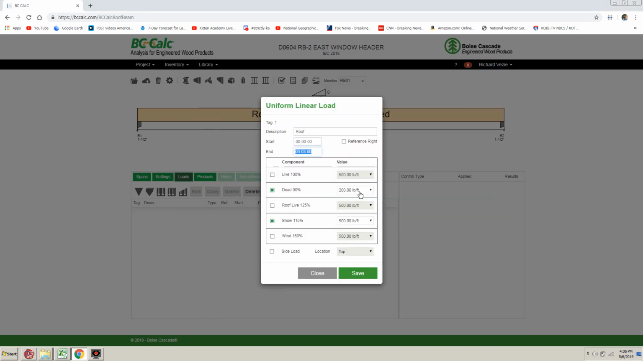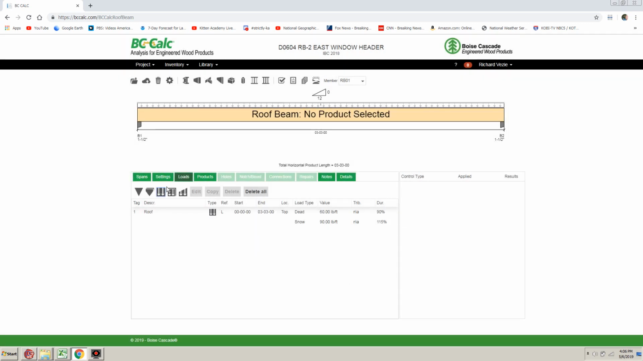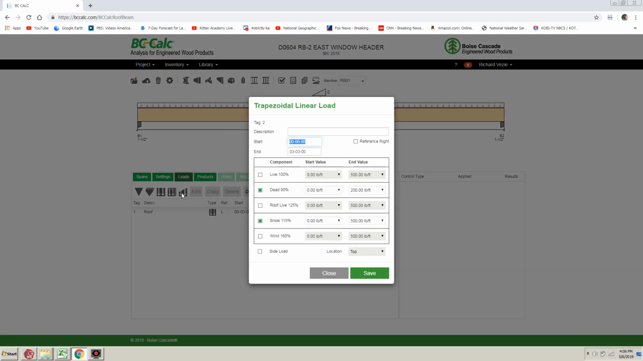So for that dead load now, I'm just going to type in 60. And for that snow load, I'm going to type in 90. And I'm going to click Save. Okay, so now we have a trapezoidal load, and so I'm going to click on Add Trapezoidal Load, and I'm just going to put wall for our description. And it goes the entire length, also starts at 0 and ends at 3 foot 3. So we don't have any live load, it's all just dead load, because it's just a wall.